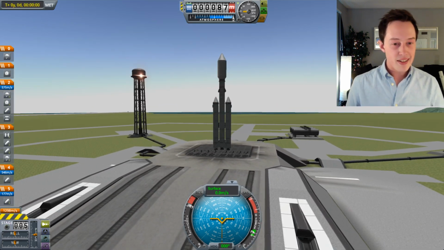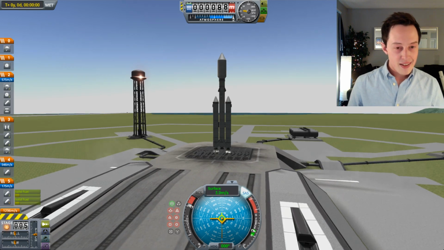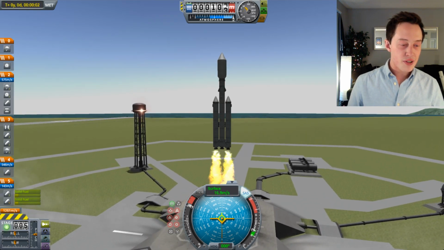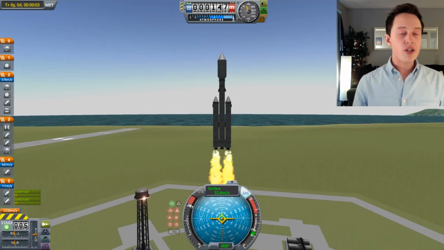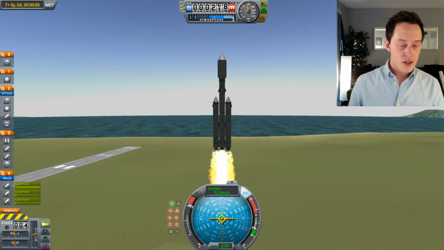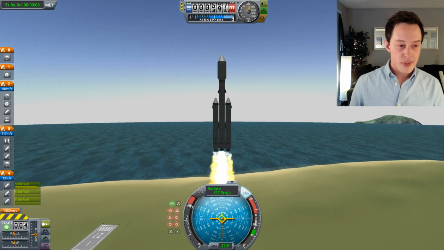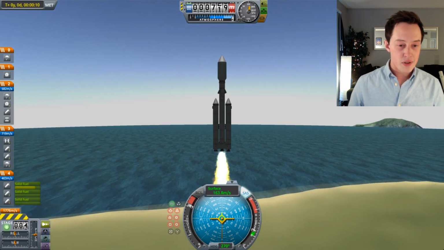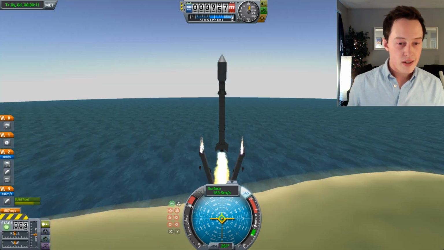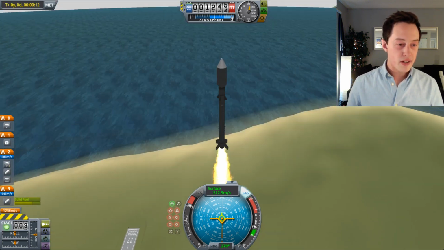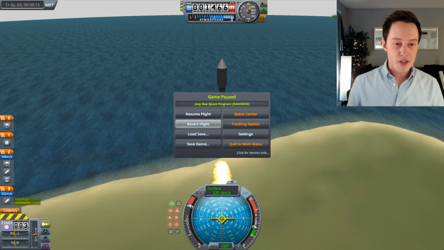Okay, let's try this again. Nice and slow with very little fuel off the pad. We could even go with less fuel, I think. So now the center core is lit. The side cores are out. And they go away. Now the center core has way too much fuel, so let's go back to the VAB.